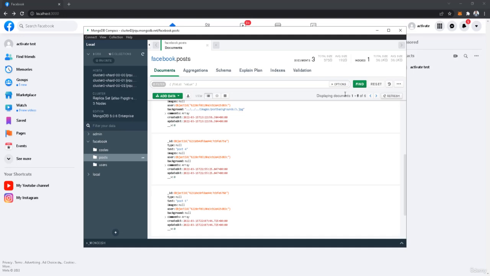Let me refresh, and as you see we have 6 elements right here. So from post with images, and in the images you're gonna open them and you're gonna see we have 2 objects. The first object, as you see, has the URL of the first image, and the second object has the URL of the second image. Okay, so this is fantastic.